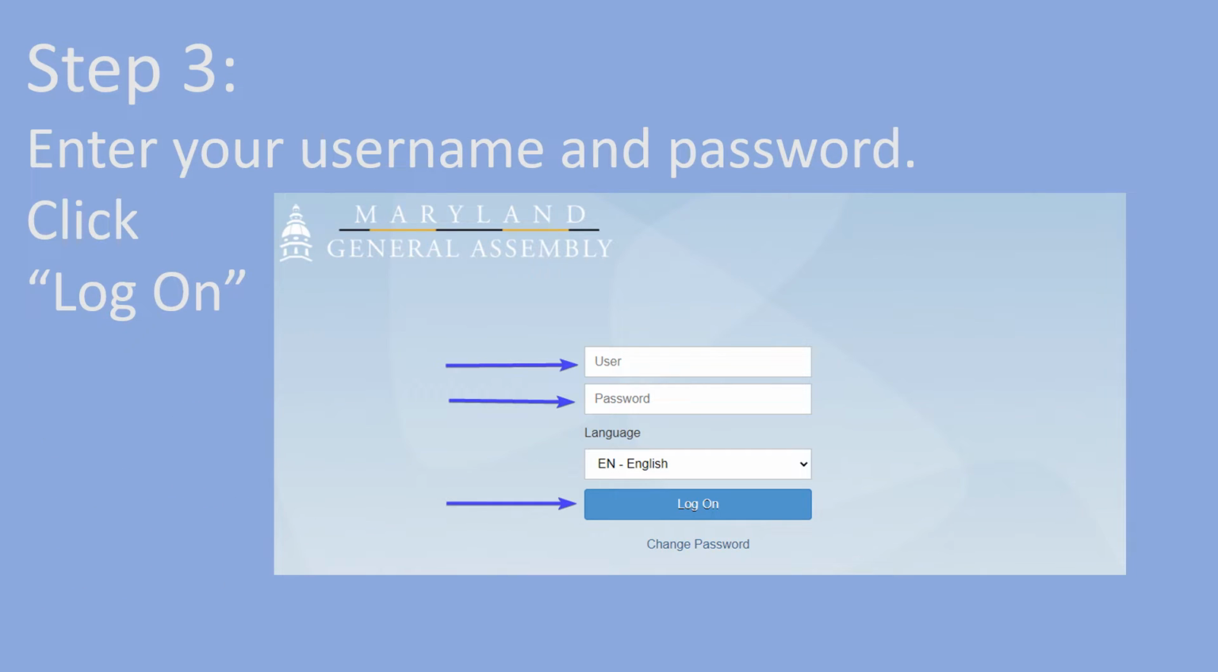All right, we're on to step 3. Enter your username and password at the main screen and click Log On. Your username and password is provided to you by the SAP group. If you have any questions, call 5300 and ask for the SAP group for assistance.